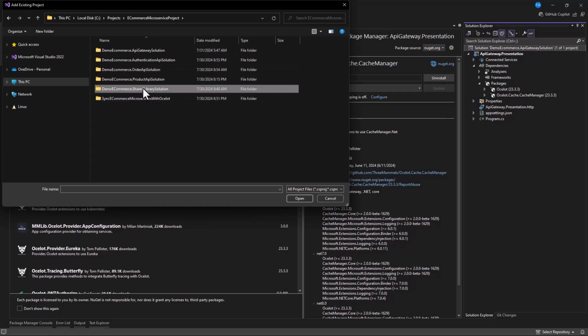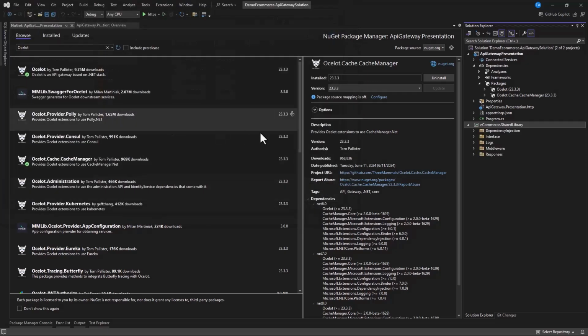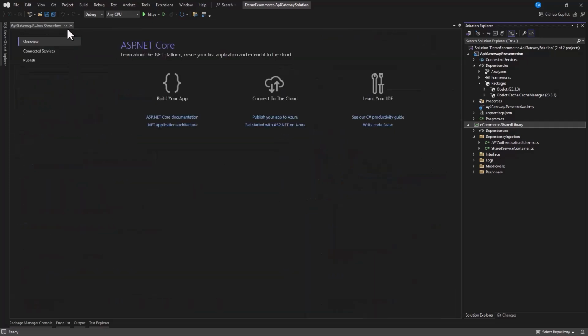Now, in a shared library solution, we need to add this project to it. The reason why we are adding this is we're going to supply the authentication scheme to the Ocelot. So we created the scheme here in the dependency injection. We have the JWT authentication scheme. That is what we are interested in. Only this.